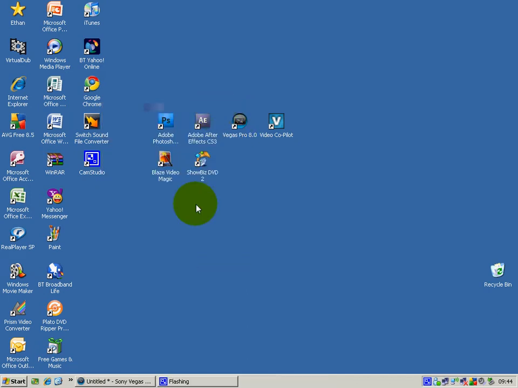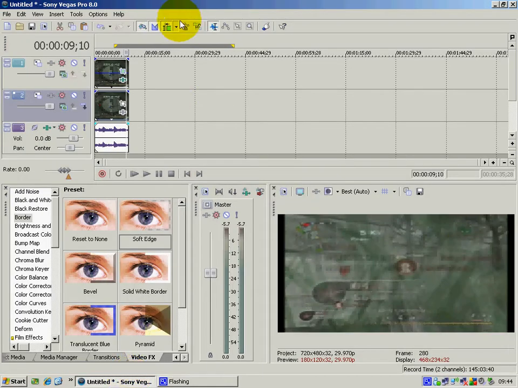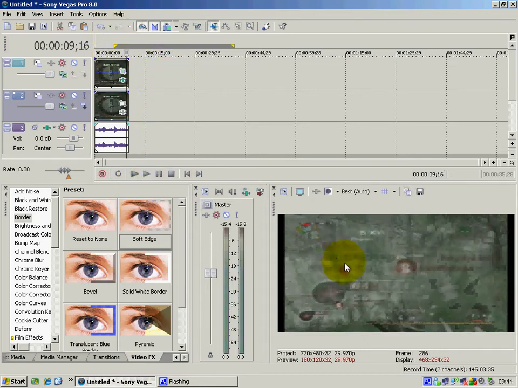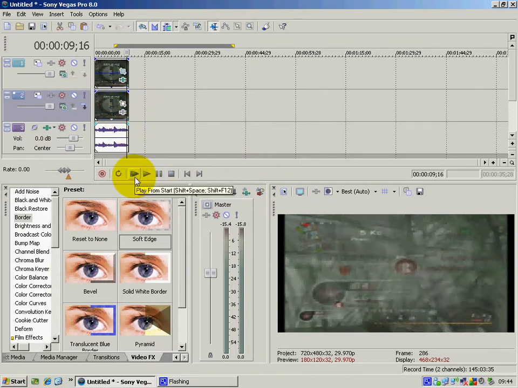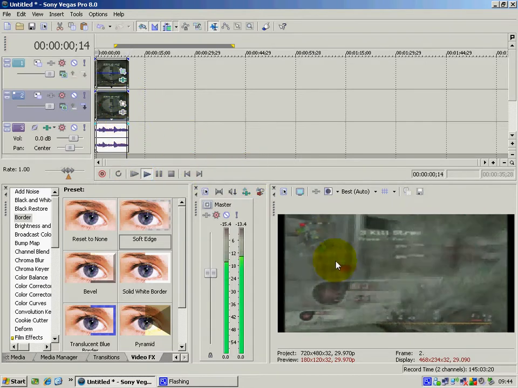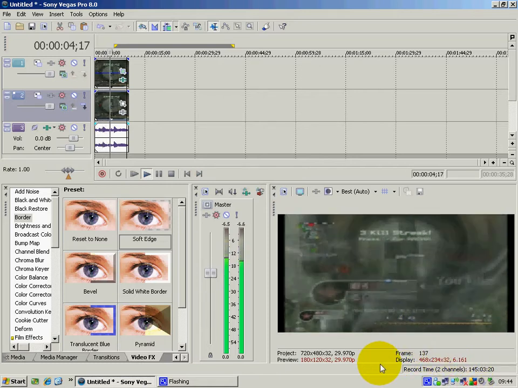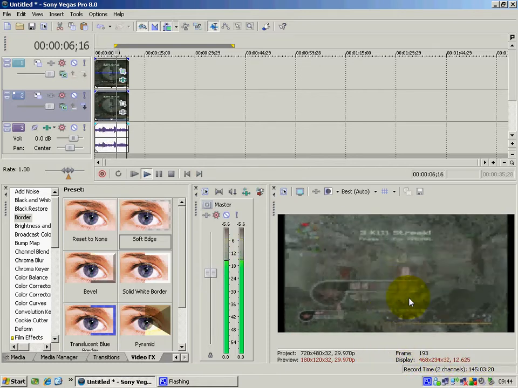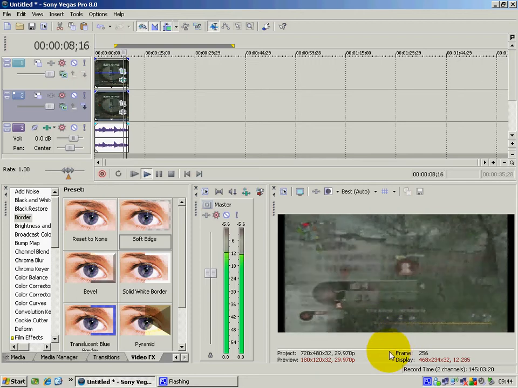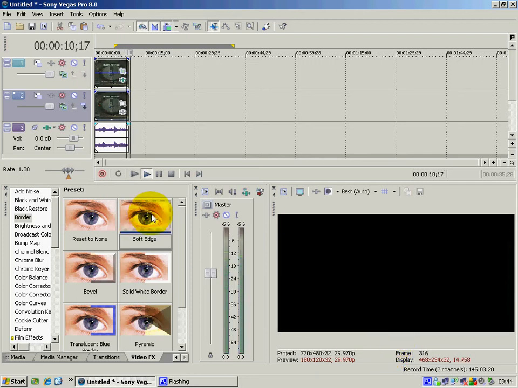Hey everyone. Today I'm going to be showing you how to do an effect like the one I'm going to show you in this video here. I've just set one up for you guys just to see the effect. So let's see. As you can see here, it's the overlaying of the Killfeed effect on top of another video. So I'm going to show you how to do this now.